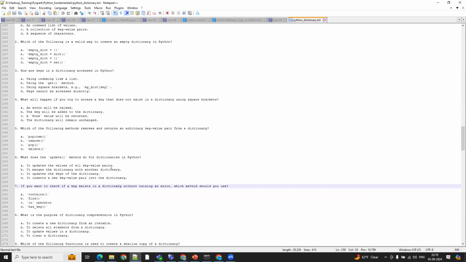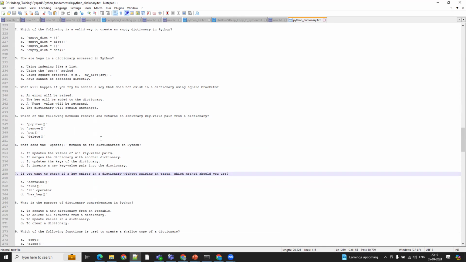Next, fifth one. Pop item. Arbitrary key value pair. Pop item. Exactly, pop item. Okay, and what does the update method do?